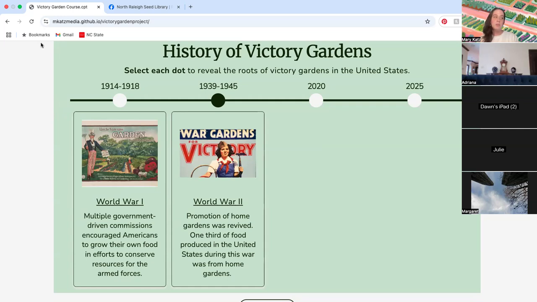So during both wars, the federal government promoted commissions in order to try to get people to grow food at home. And then in World War II, a little bit more in community gardens. And then you'll notice a giant gap of time between the end of World War II and 2020. People certainly probably had victory gardens. There was just not a lot of popular focus on it.